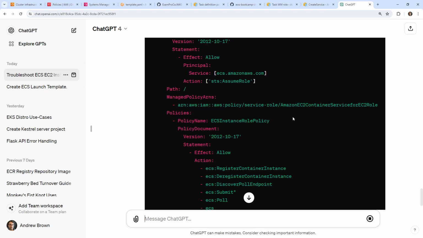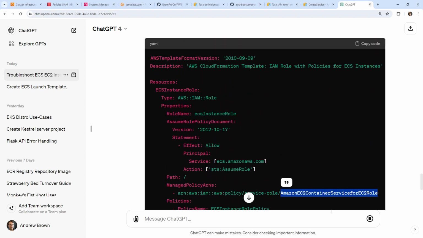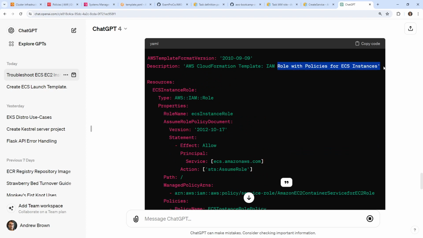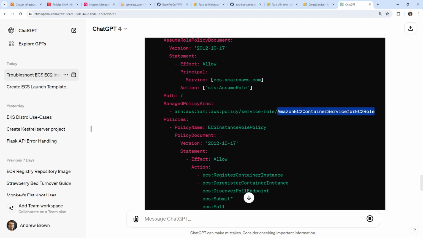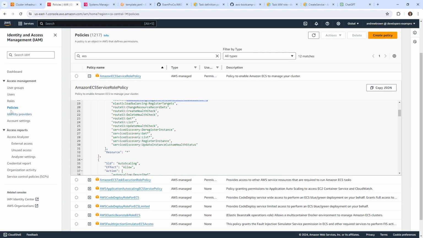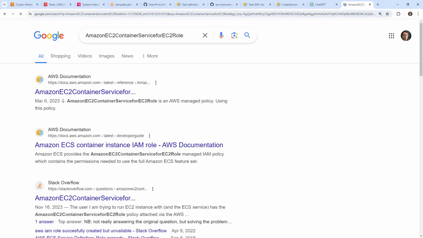So we have a managed policy here. Amazon EC2 service control. The IAM role policies for the EC2 instances. Okay. Now, does this one exist? So that's something I want to take a look at here. I mean, I don't see this one here. Is this one that already exists?